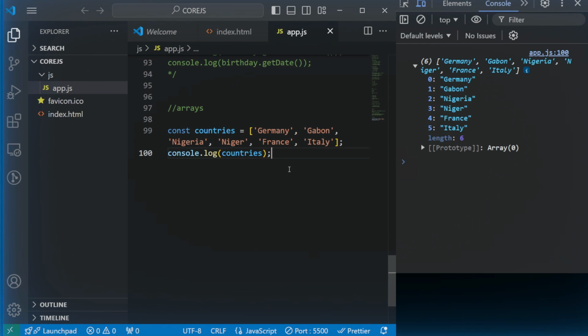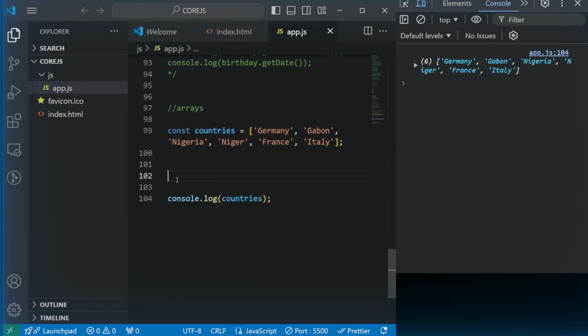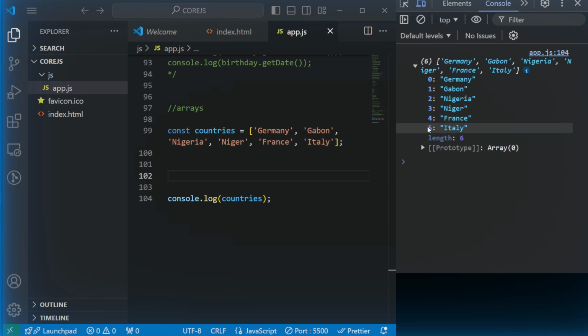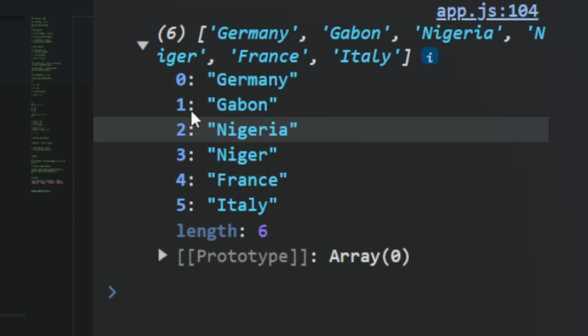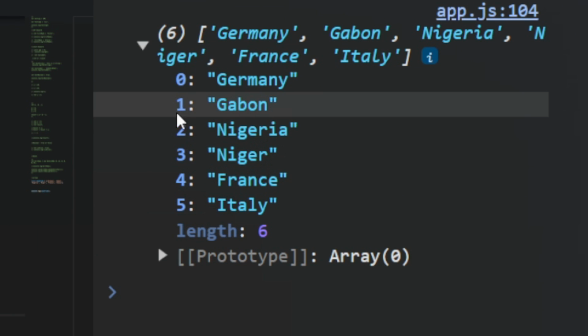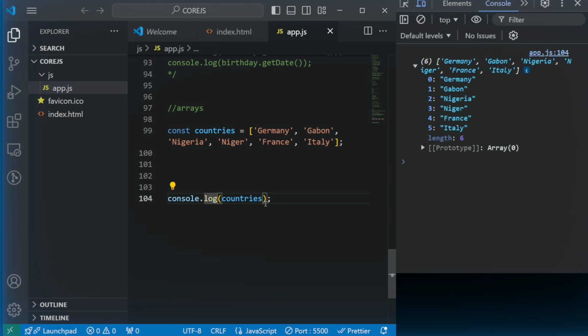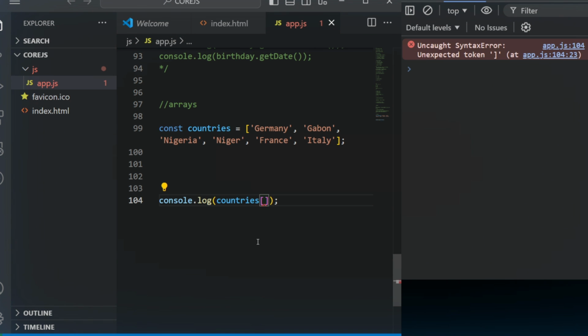Okay, so another thing we can do: what if you want to refer to a particular country? You just want to print only one country out of the list. It's quite simple. You use the index. If you know the index number, you use the index to find a country. So if I want to print Germany, I will just say console.log, countries, then you put a square bracket and then the index number. Germany here is in the 0 position, so the index number will be 0.